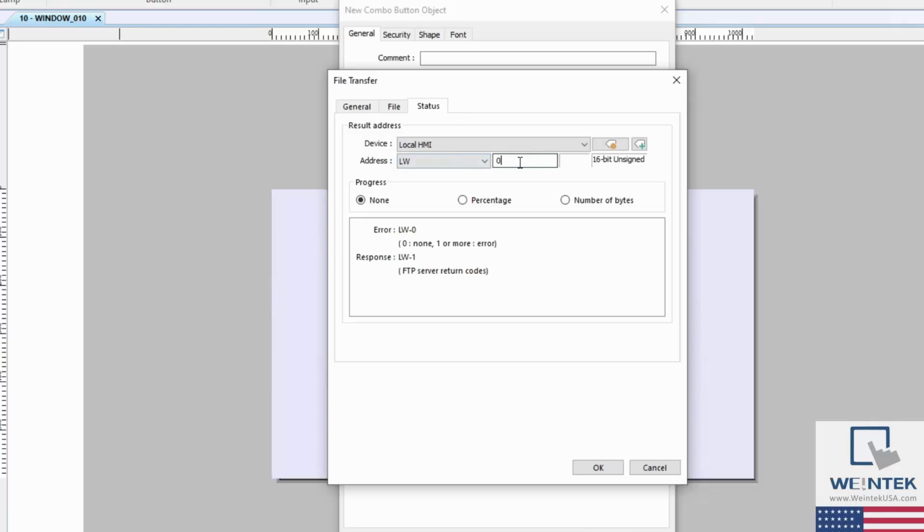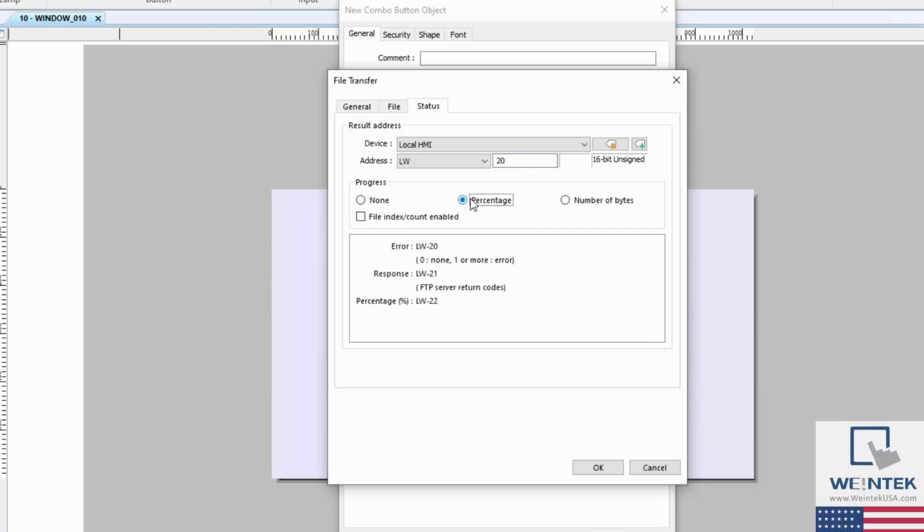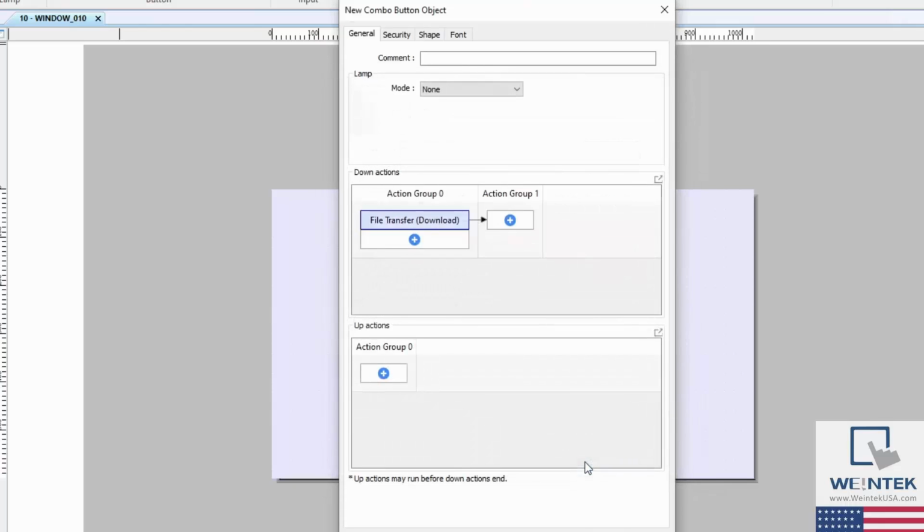Finally, on our status page, we are able to select ways of monitoring our file transfer. This is completely optional, but will help us if we need to troubleshoot. For this example, however, I've chosen percentage because it will give us the best indication of when our file transfer is complete.